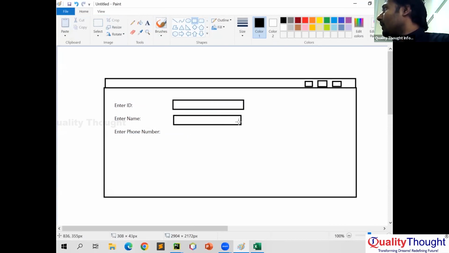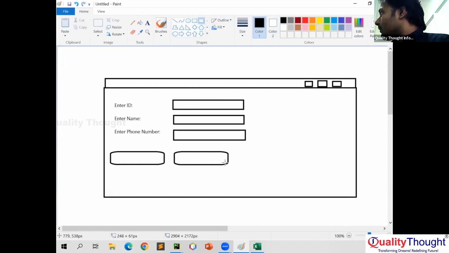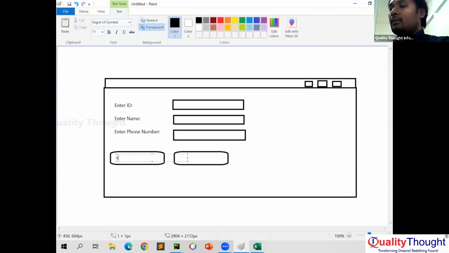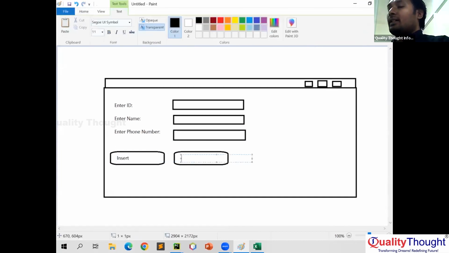And you do have radio buttons. These are the text boxes where I have to get input. This is what my particular GUI application looks like. And now I need to create a number of buttons. That is, I require a button. So I want to create something I call buttons, because to insert, I require a button. To delete, I require a button.